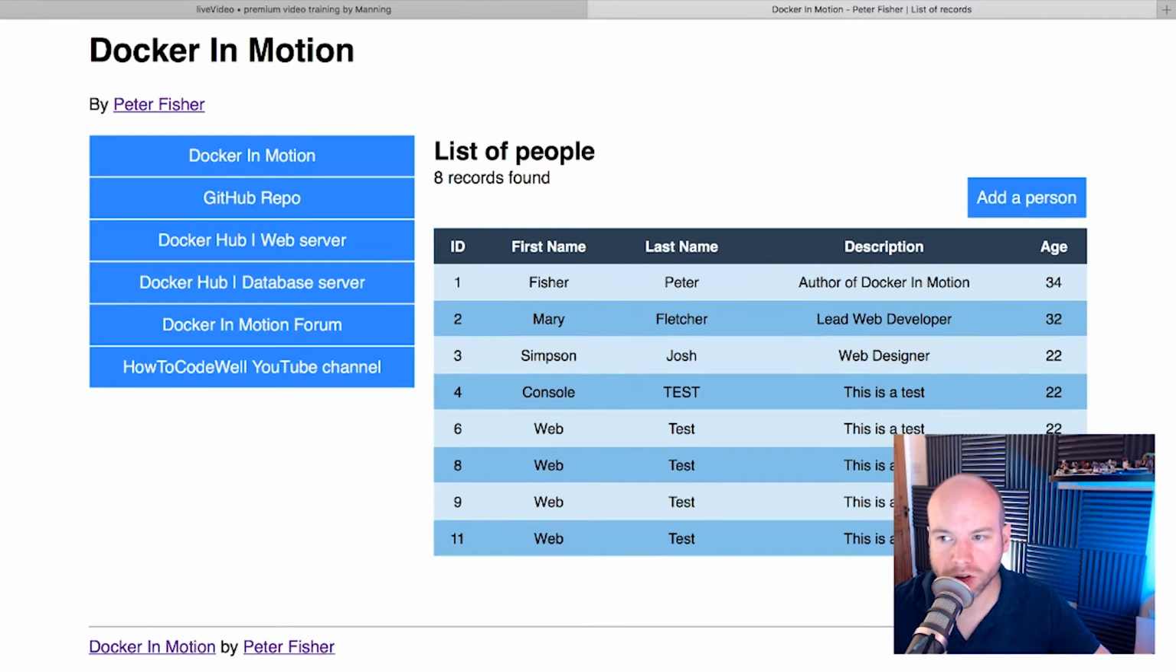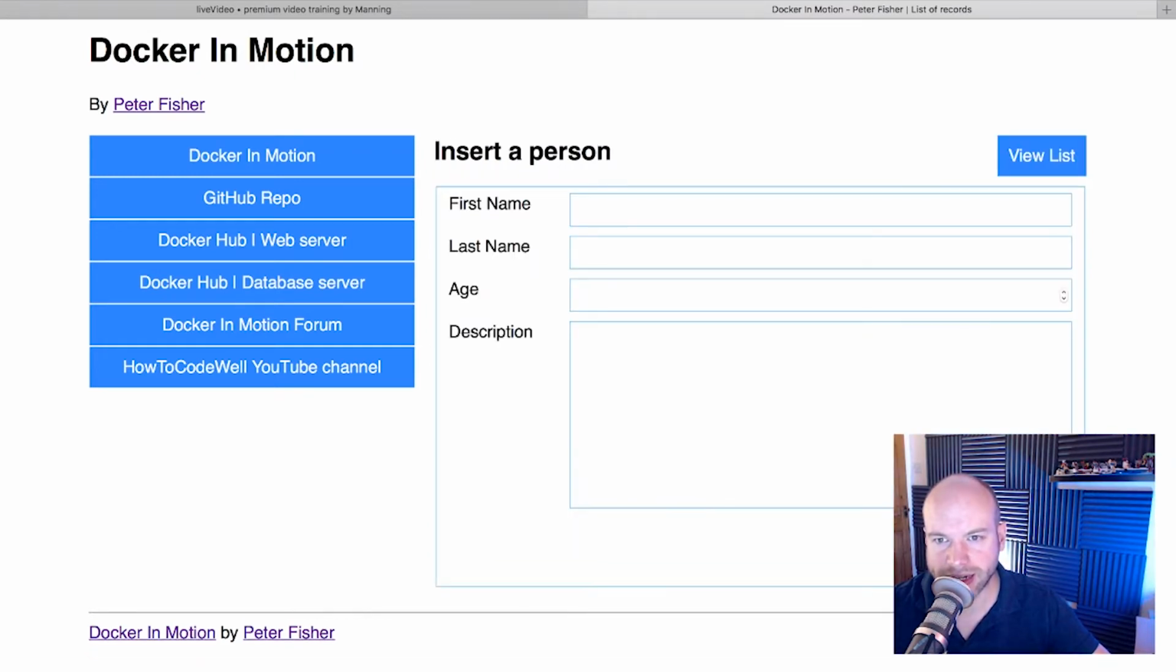I suppose what I could do is have a delete here. Maybe we should do that in this time. I don't know. I want to delete these kind of records because these are pointless. Let's focus though first on the adding of a person. I might do the delete later. So first name, last name, and age.